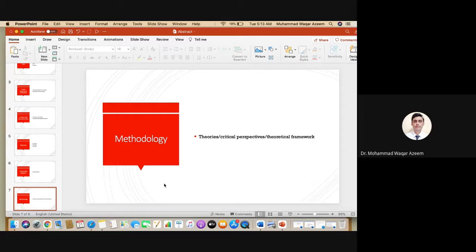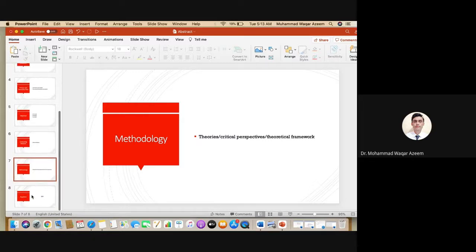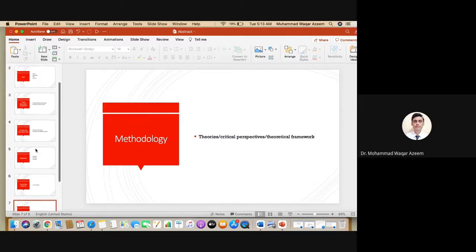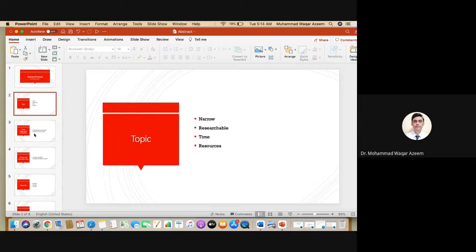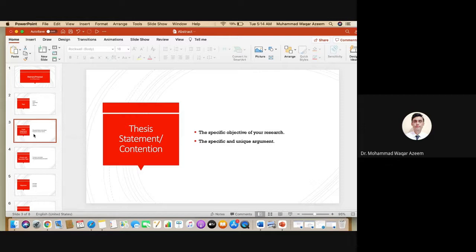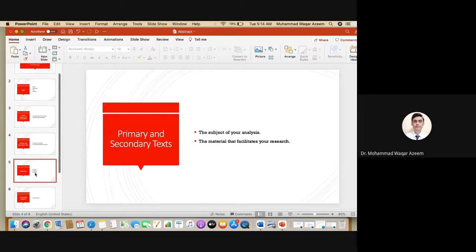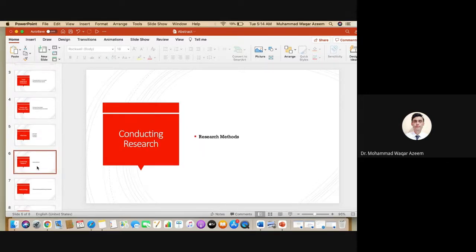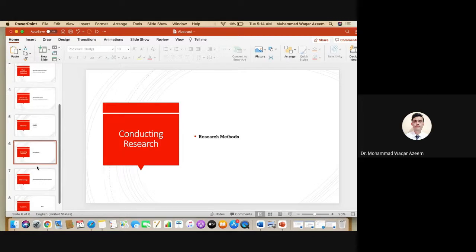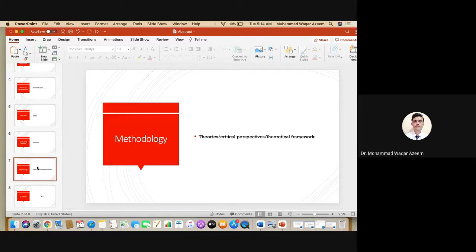Without that, you cannot read a text with a particular theoretical lens. So students, when you write the abstract, please include all these components in it. You should have a topic. Of course, it will be on the top of your abstract. You should have thesis and contention. You should have primary and secondary text. You should state the objectives. You should describe how you will conduct the research method, and you should mention the methodology of your research as well.